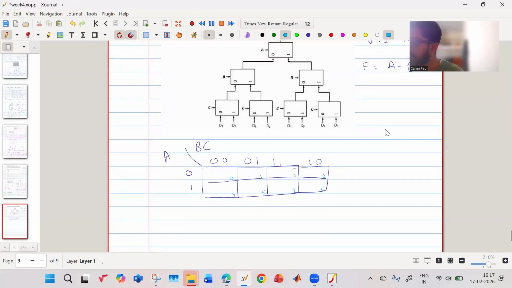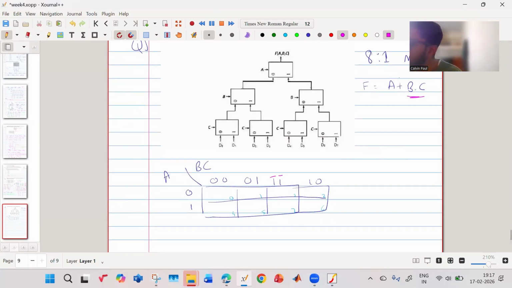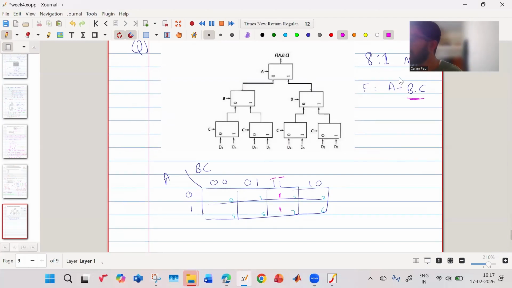Let's go step by step. So we have B and C. That means B is 1, C is 1. So that means this is 1, 1. Next we have A. Whatever is in the column of A, that is 1. So this is 1, this is 1, and this is 1. Okay. So this is our logic. This is the K-map.